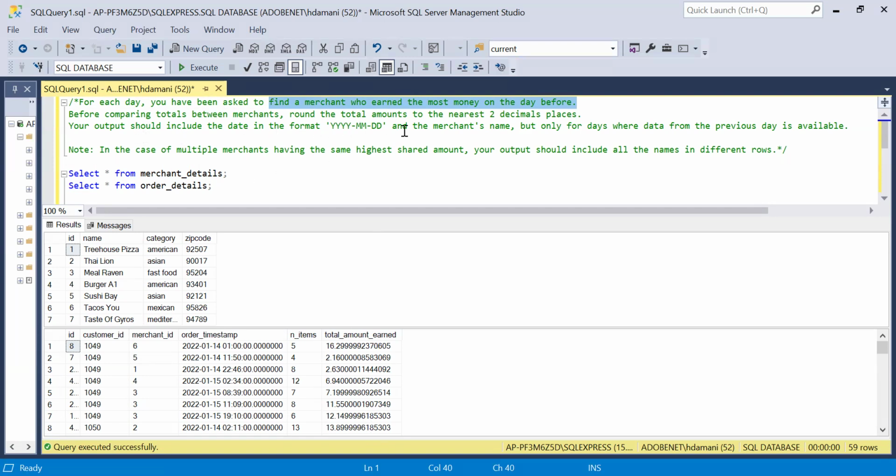The output should contain the date. We can get the date from here, right? So the output should contain the date and merchant name, but only for those days where the data from the previous day is available. And for sure, we have to look at the previous day's sales. So we have to take only those merchants where the data is available for the previous day.